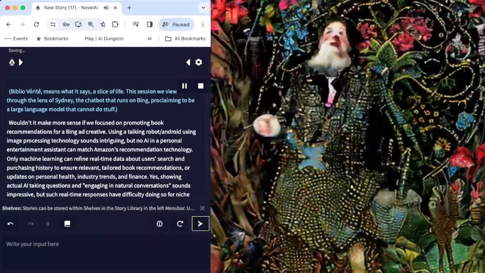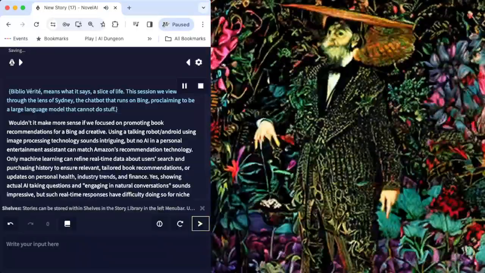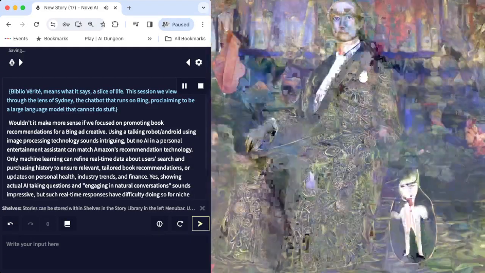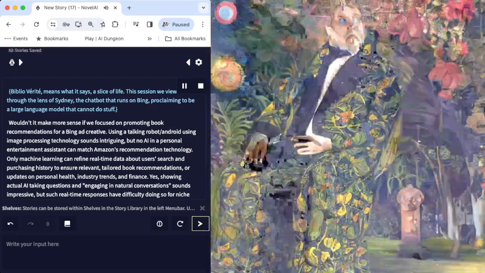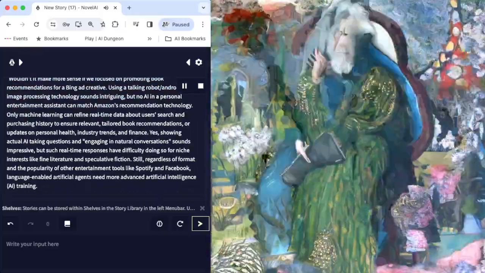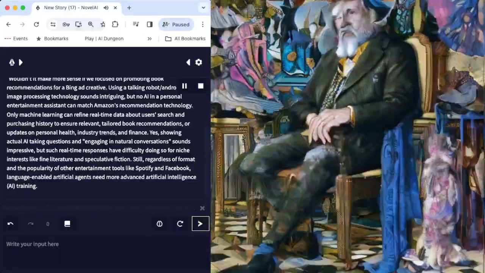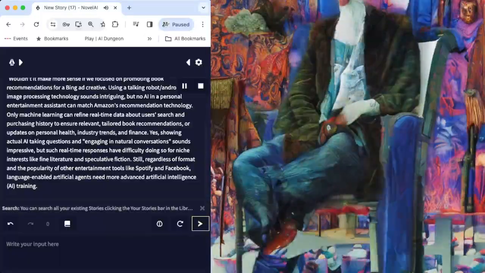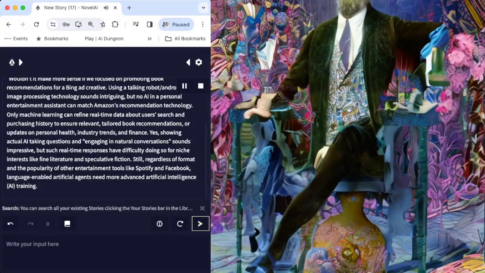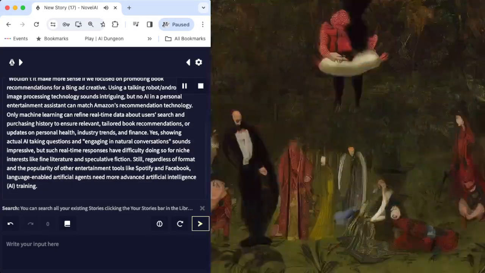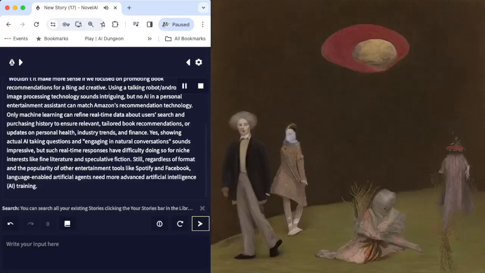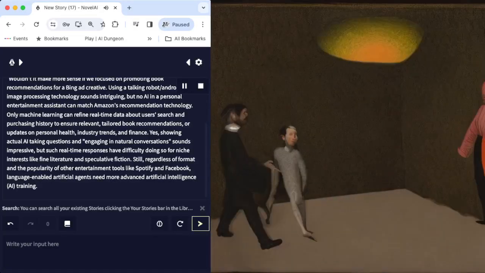Using a talking robot slash android using image processing technology sounds intriguing, but no AI in a personal entertainment assistant can match Amazon's recommendation technology. Only machine learning can refine real-time data about users' search and purchasing history to ensure relevant, tailored book recommendations or updates on personal health, industry trends, and finance.